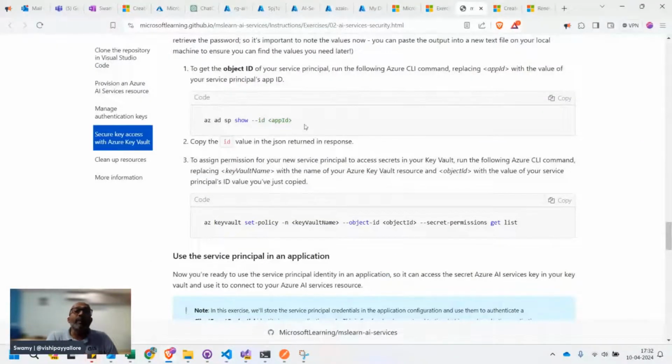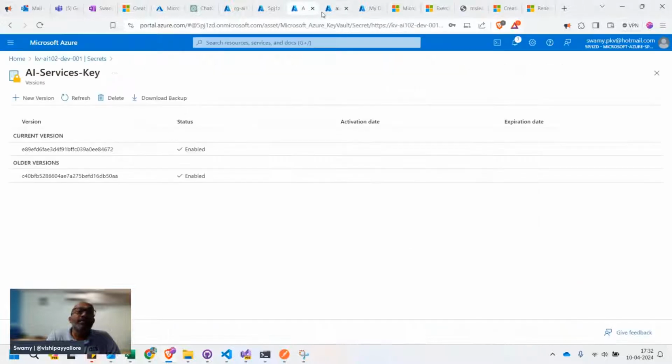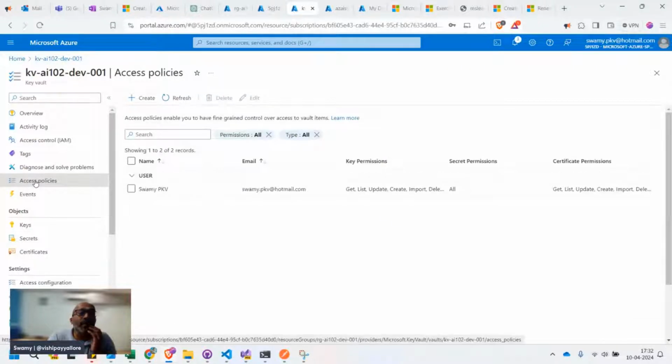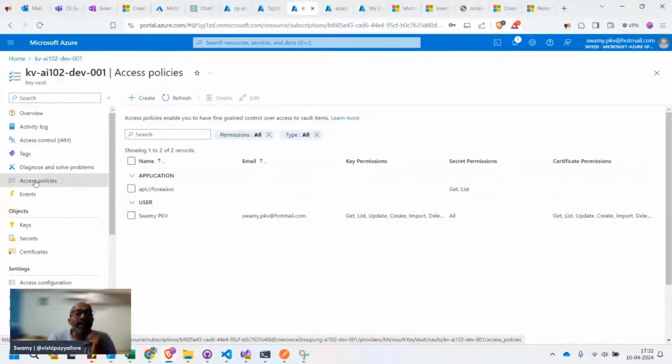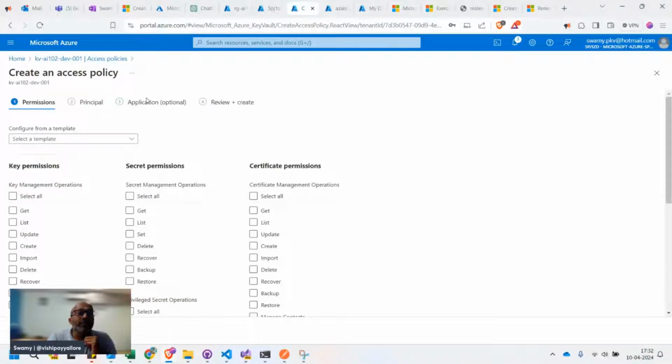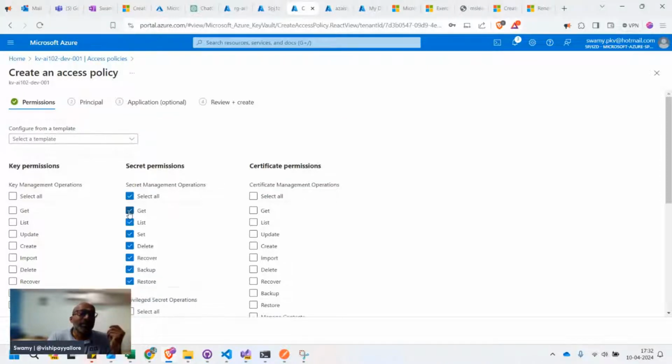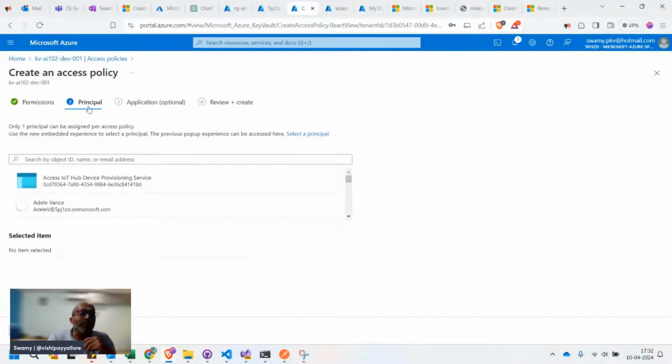What is the other way? The other way is, I just wanted to see what is happening under the hood. We can come back to this access policy and click on create, and inside this we'll select what permissions we want. But this is very, very important: please select the permission. Come on, give me a break. Let me select all. Anyways, we're not going to do anything with that.